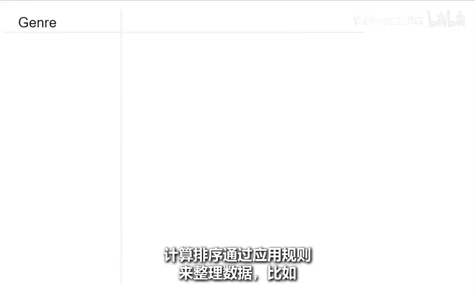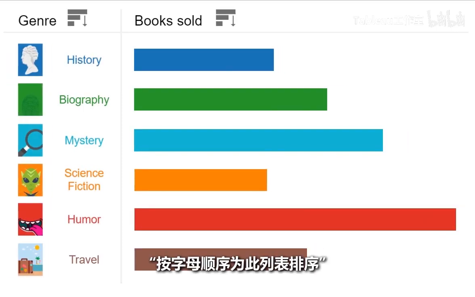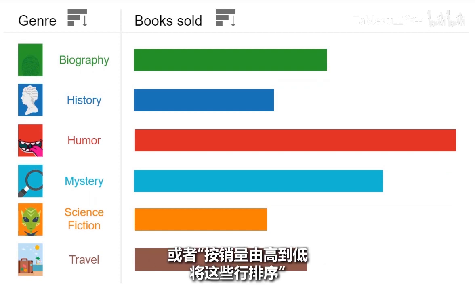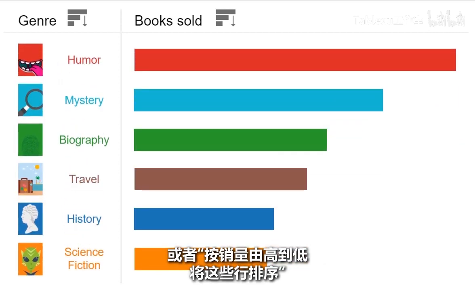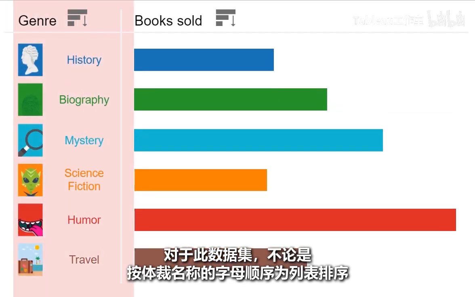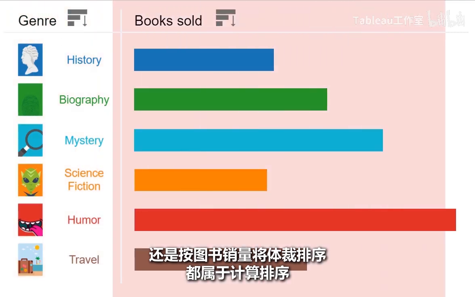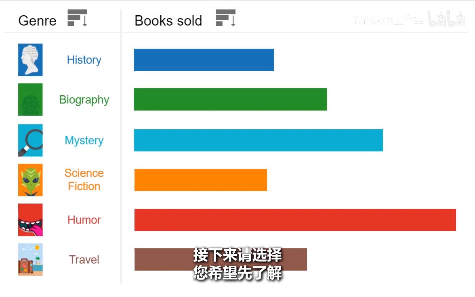A computed sort organizes the data by applying rules such as sort this list alphabetically or sort these rows to show the quantities in descending order. With this data set, sorting the list alphabetically by genre name and sorting the genres by how many books sold are both computed sorts. Choose which of these computed sort examples you would like to learn about first.